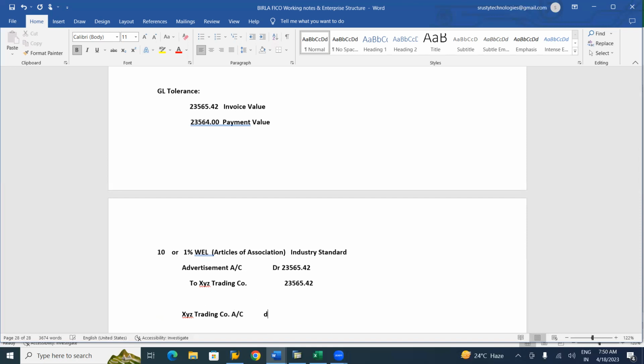So it's under tolerance. XYZ trading company account debited, 23,565.42. And we are crediting the cash or bank account, the bank outgoing account, with 23,560. We are doing a difference of 5.42.